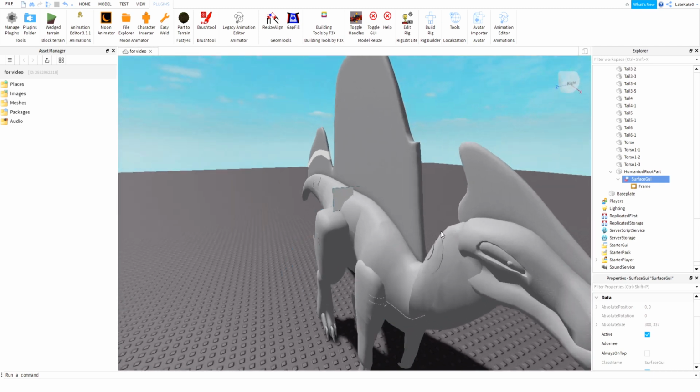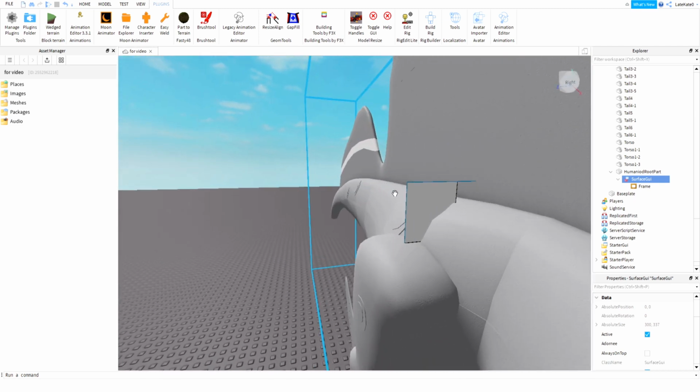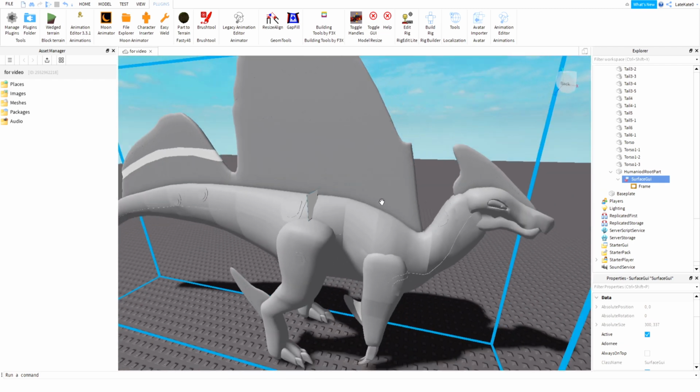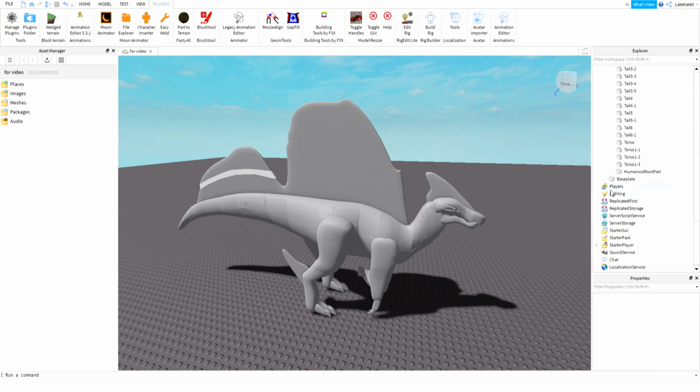Now when you go to it, you have to look around. Wherever the frame is, that's where the front of the humanoid root part is. As you can see, the humanoid root part has the frame in the front, so we are fine. We don't need to worry about that. After you do that, you can delete it, and it's all done. That's basically all you have to do to check if it's in the front.